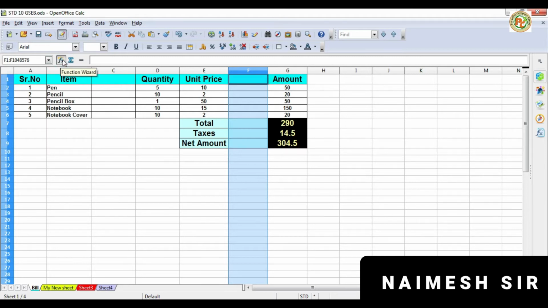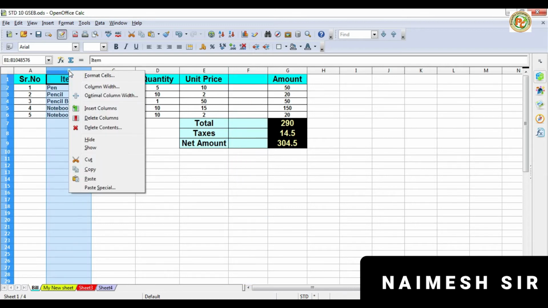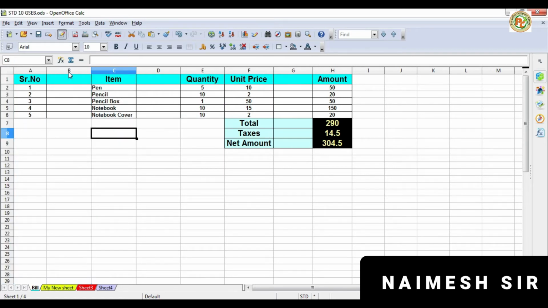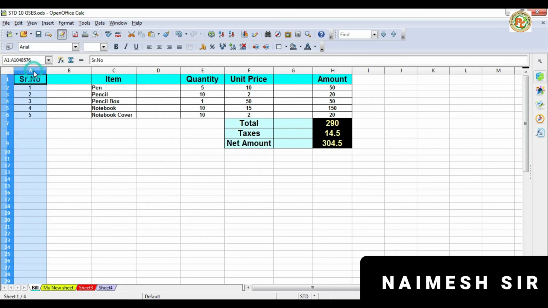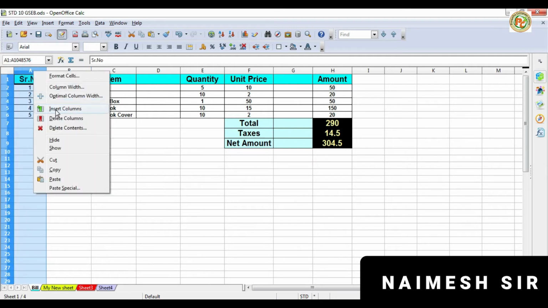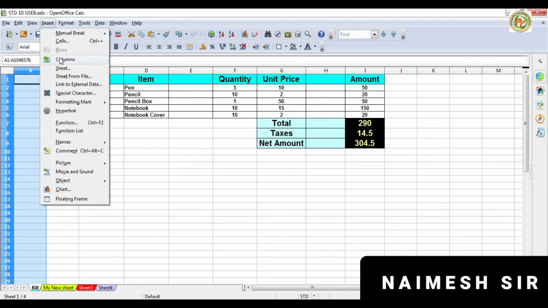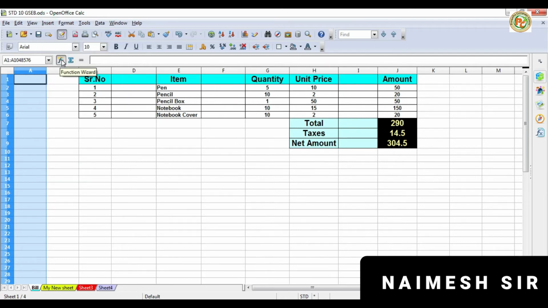The other way to insert a column is to simply right click on that and click on Insert Column. Done. So this way we can insert a column. There are 2 ways to insert a column. Just right click and the column will be inserted. And the second way, go to Insert and click on Columns, so the columns will be inserted.